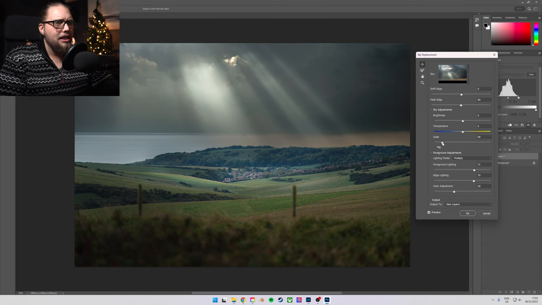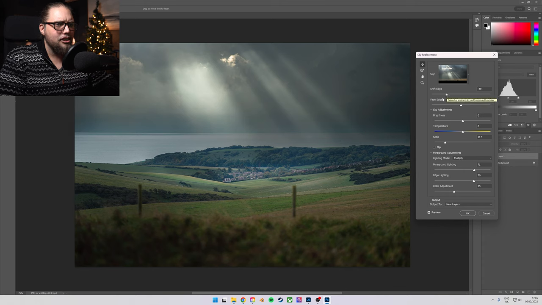Let's just scale this up a touch as well, because what we're going to do is actually just shift that edge up a little bit, because you can see it's affecting the sea over here, which we don't want it to do. We're also going to just brighten it a little bit like so. Not too much, but just a little bit.